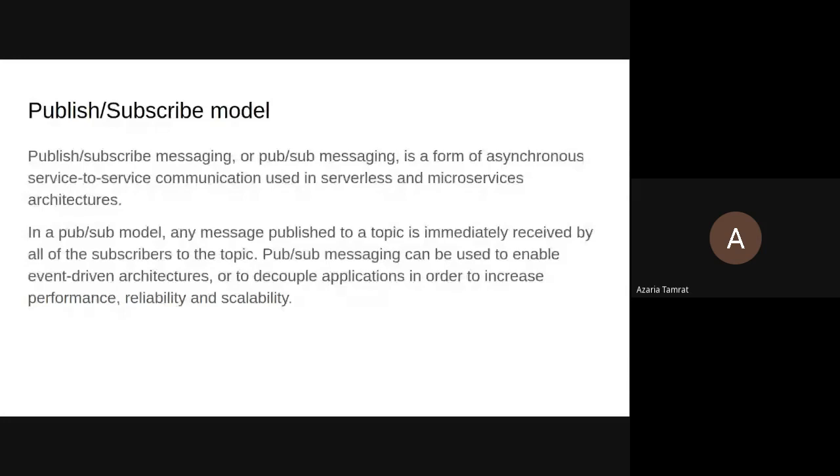or in the publish subscribe messaging, it is a form of asynchronous service-to-service communication in which there is an entity which publishes a message and it is received by all subscribers. In our case, the messages are being published to a specific topic.